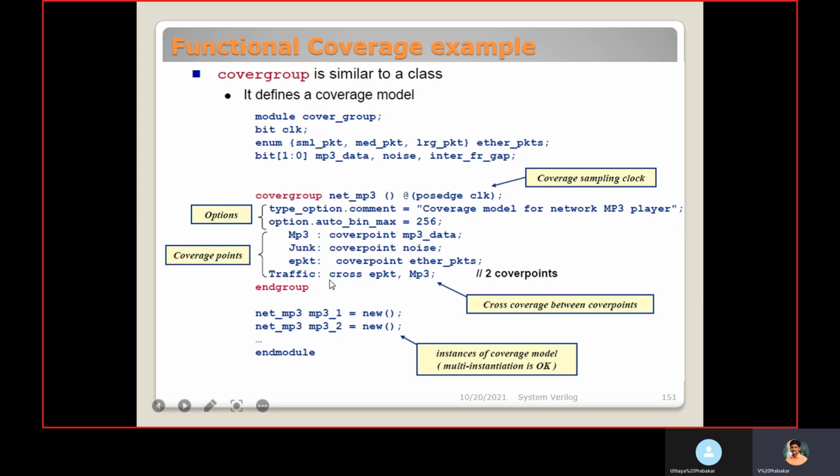Then to create a cross coverage between the two coverpoints, we can use the cross keyword: cross EPKT, MP3. We created cross coverage for these two coverpoints. This is the label. Then we can instantiate this covergroup. We can create multiple instances, and it is possible. So net_MP3 MP3_1 = new, one instance we are creating. Another instance, net_MP3 MP3_2.